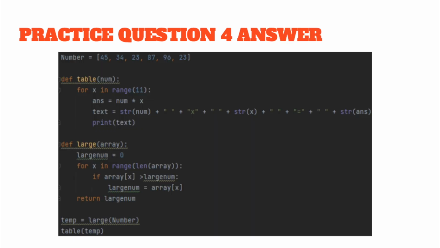Hopefully you've got a solution like this. You've got the array, you've got your table definition that's already been created. You created a new large definition which takes that particular array and then works out what the largest number is and then returns the large number back to the main program. So what's happening is you're going to create a variable called temp, and in there you're going to call the large function, and then you're going to use that for your table.